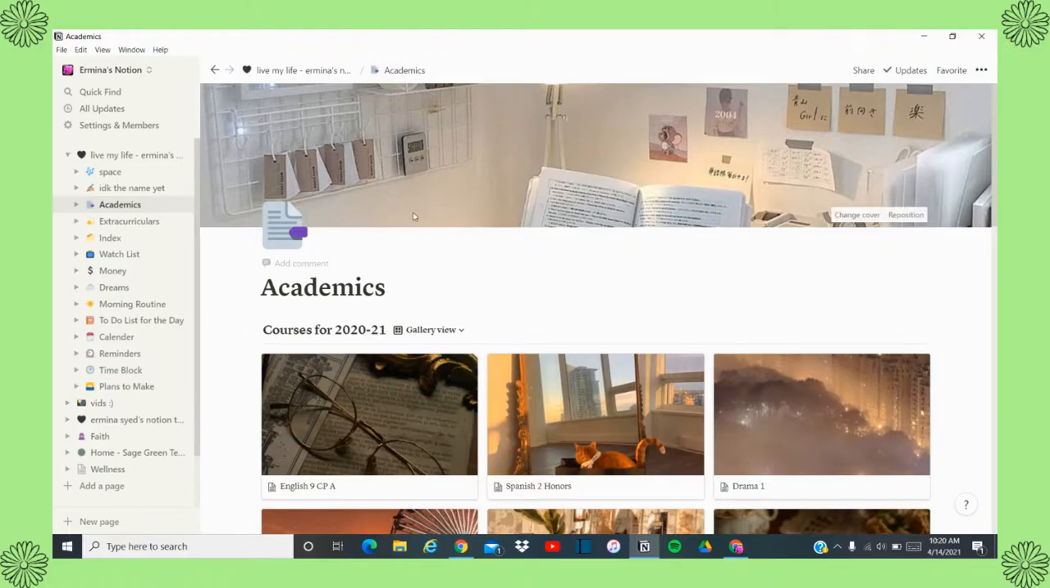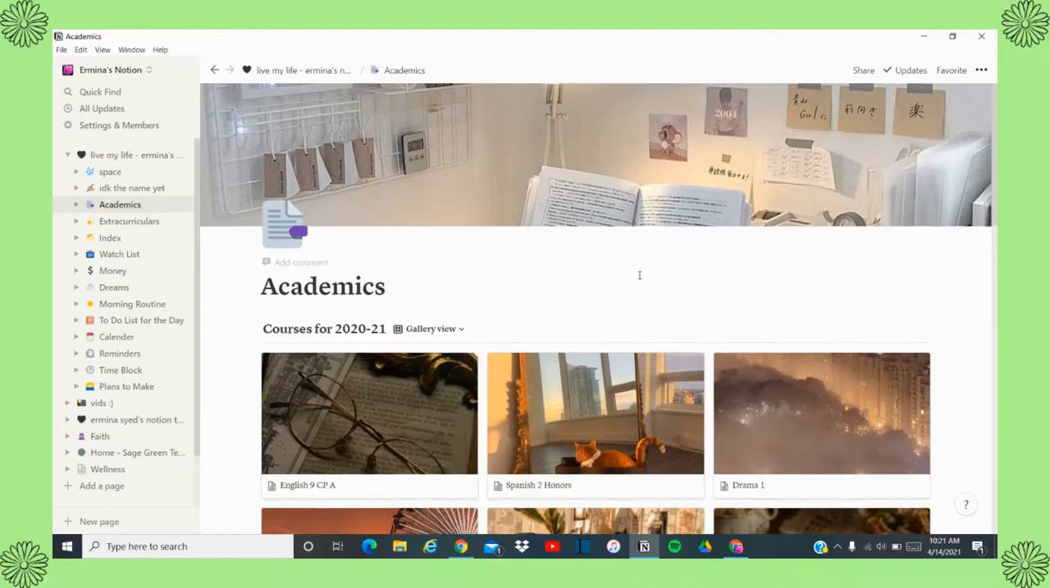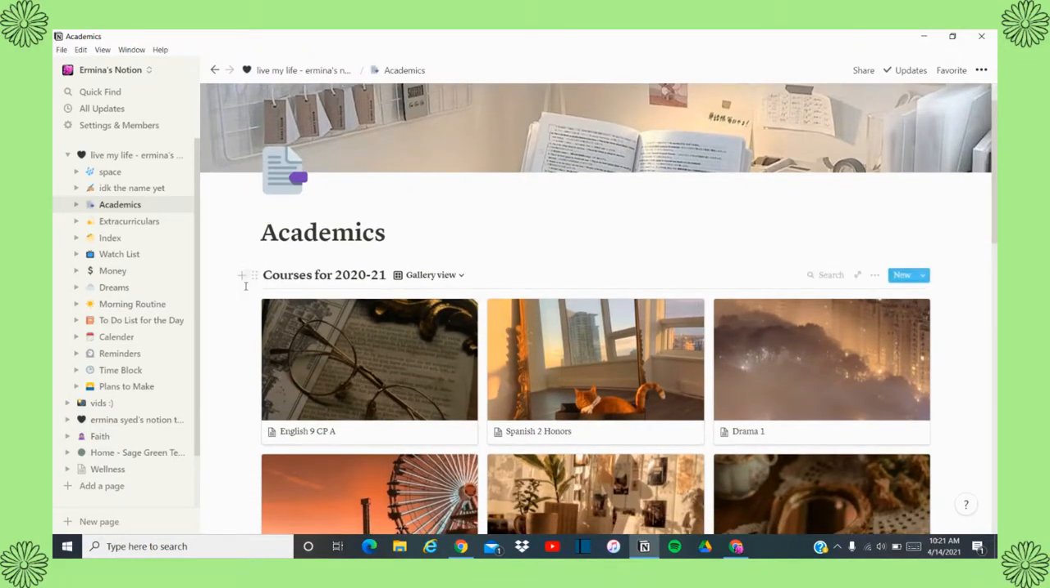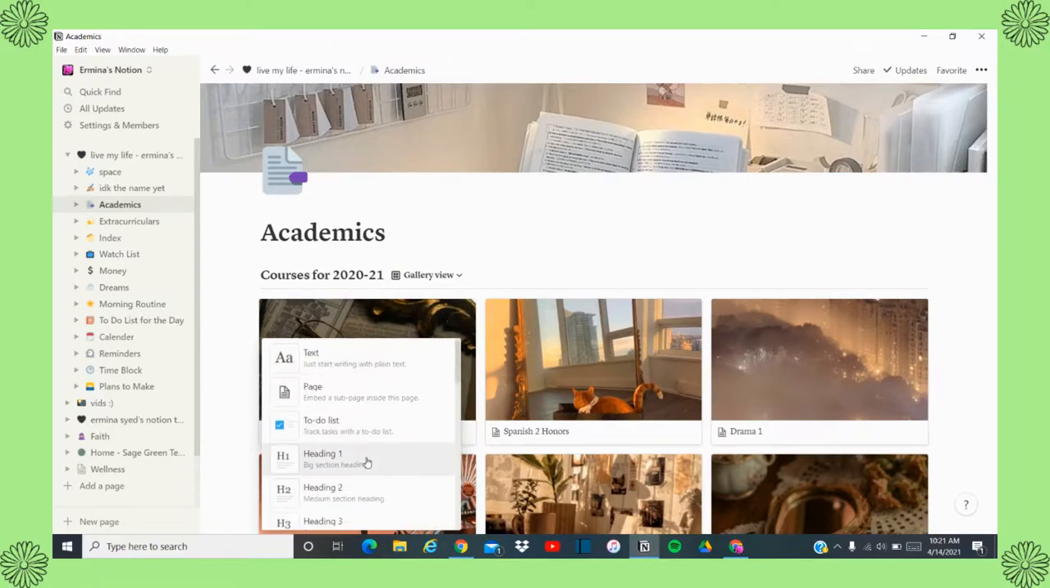And as you can see, my Notion is completely updated. Well, not completely. I still have the academics, but I added a couple more pages into my Notion. So right here, we're just going to be focusing on academics because this is basically just taking notes, but I just want to show you guys quickly how I organized it. So basically I added a block, which was a gallery view.